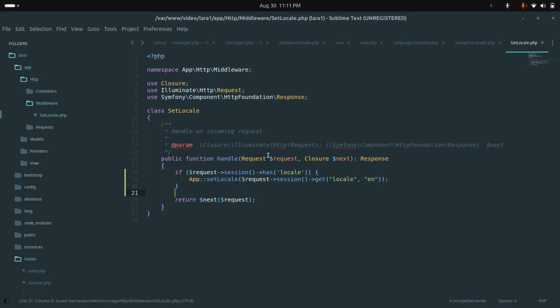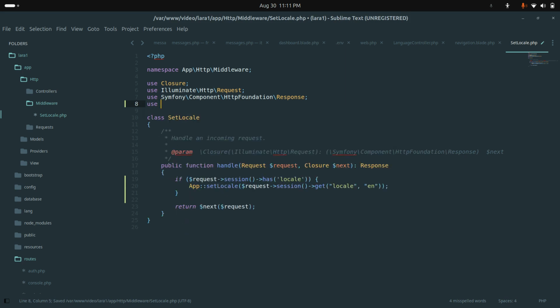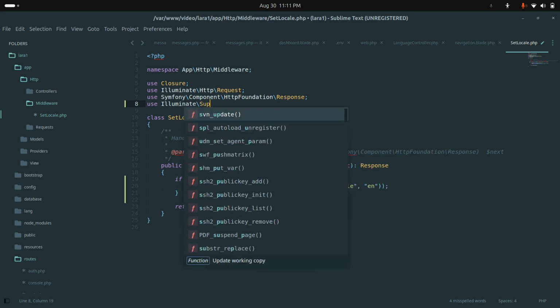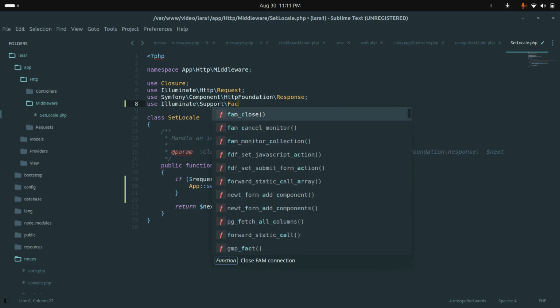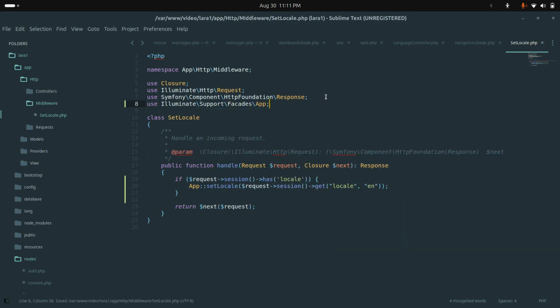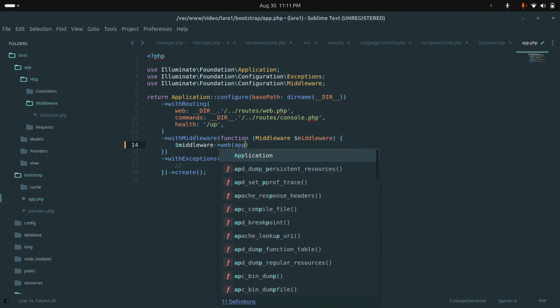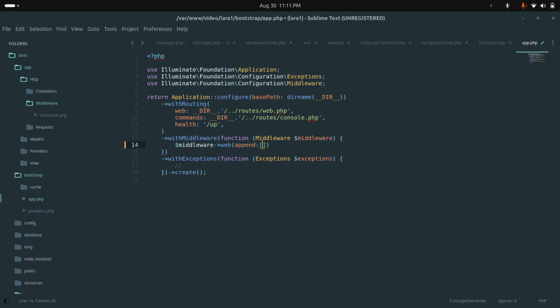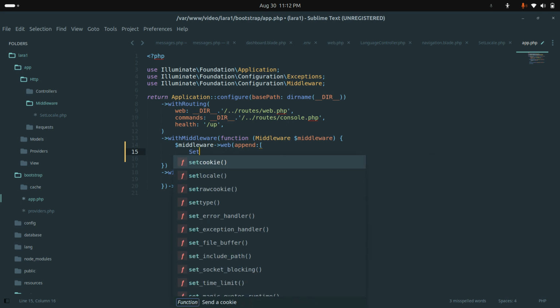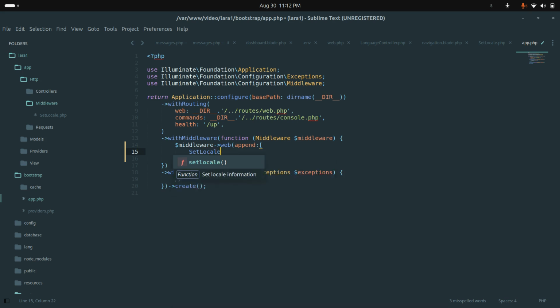Okay, and save it. And before using App, I need to define here Illuminate Support Facades App. Okay, and simply save it. Okay, now let me declare it. So let me define it in the bootstrap file. So let me go to middleware and web. Then I will say append, and I just need to define here SetLocale class.